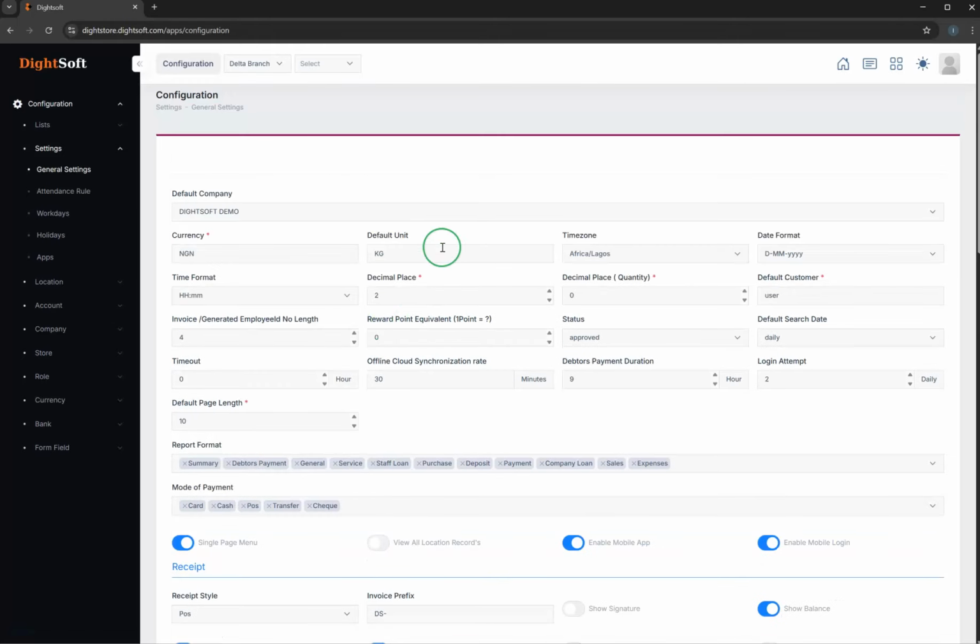So the first thing is default unit. Maybe the default unit that you want to use is kg. It could be pieces. All right. So you can just put your default unit, your default currency. You can type it here. The time zone, the time format. You know, some of these things are self-explanatory. So I will jump those that are self-explanatory so that this video will not be too long.